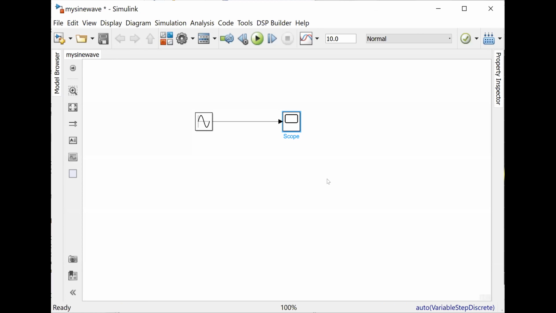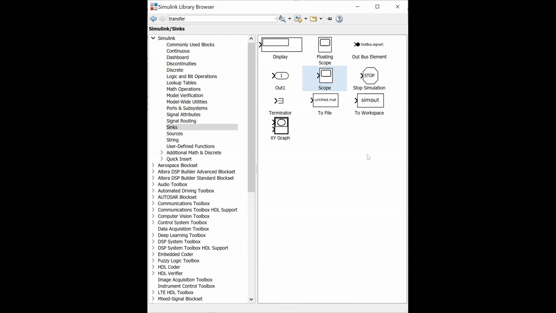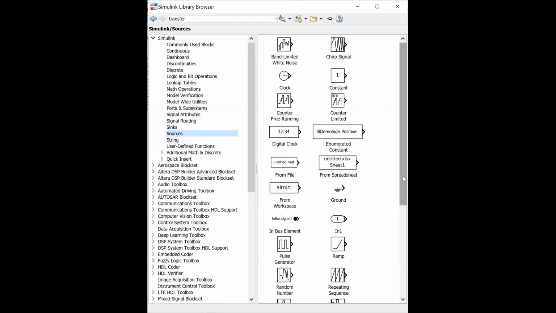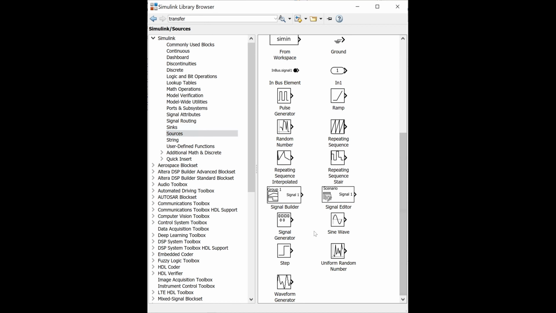Now let me bring one more sine wave here. For this, I have to click on this library browser. Let me show you that. This is the library browser. Now to bring one more sine wave source, I have to click on the sources, then scroll down and click on the sine wave block.